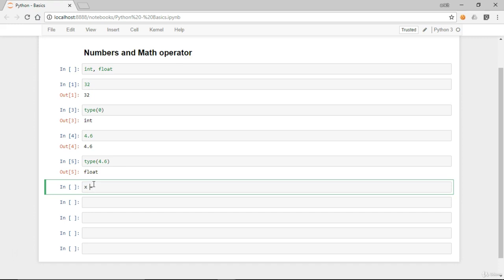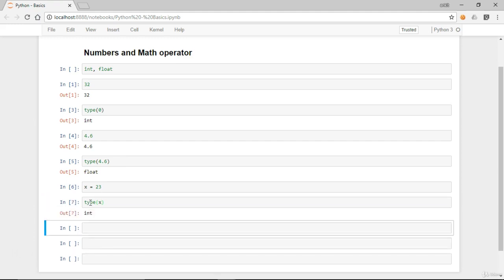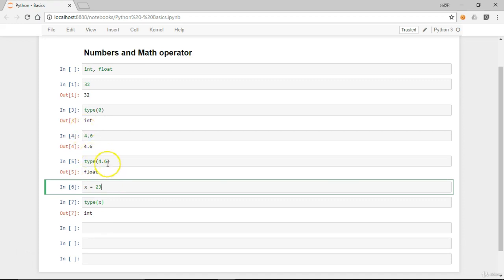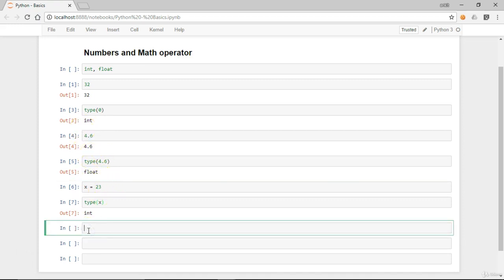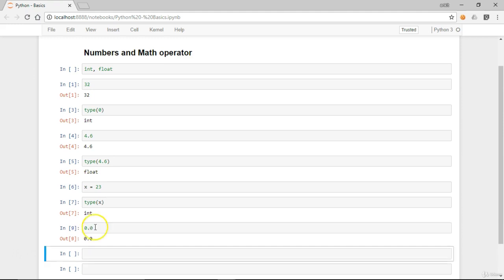a variable. We'll create x, and here we are going to assign any number, let's say 23. And let's say you want to find the type of this x. It will return an integer. In the same way, you can define a float like 4.5, 4.6. Let's see what 0 is. 0 is an integer, but if you represent it as 0.0, then it will be a float. So these are the two basic data types for numbers available in Python.